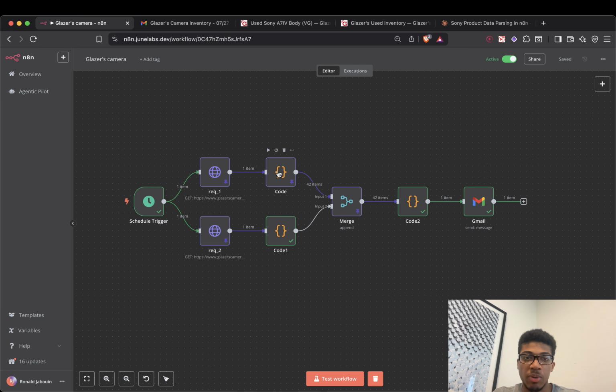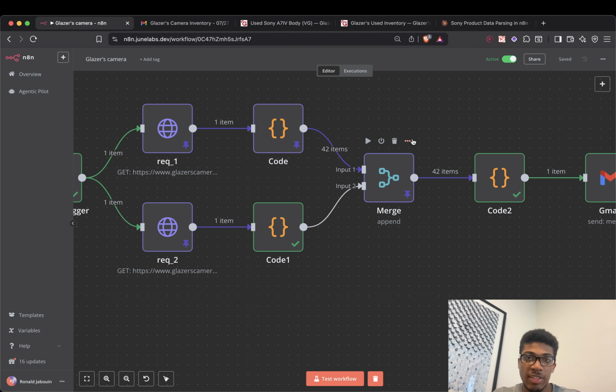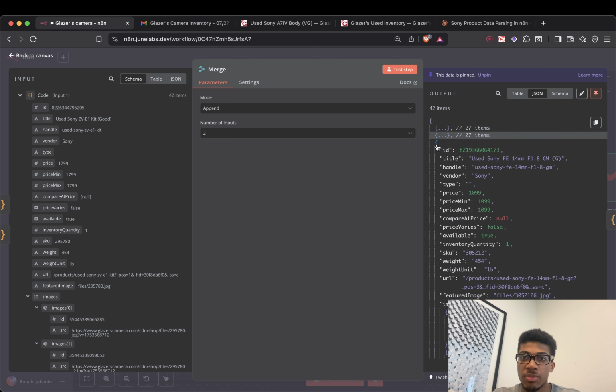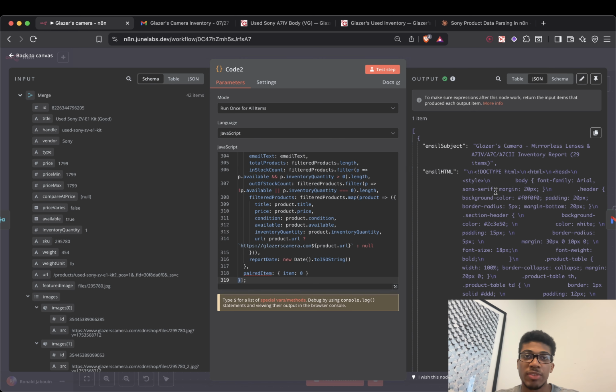Because this is for page 1, I also get page 2, because there's never really more than 2 pages of information. So once I have that, I merge the two here. So I combine them into one single list. So this has all items from both page 1 and 2. Then once I have both pages of items, I turn that into my email.